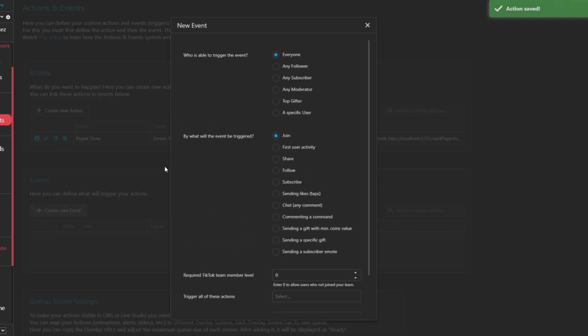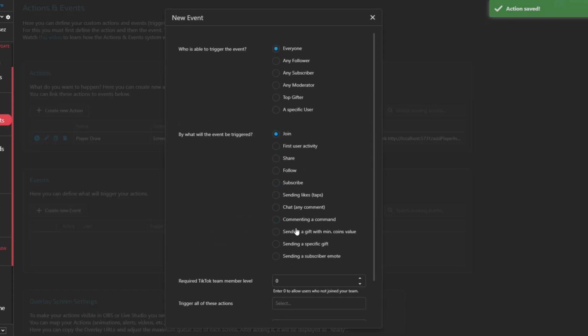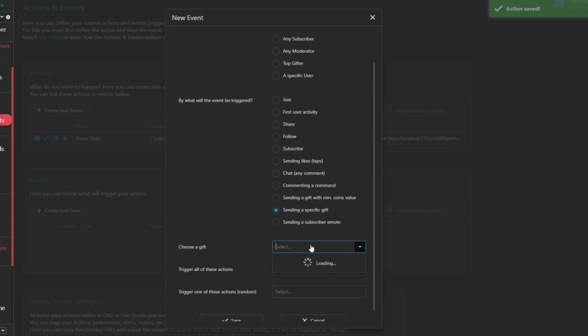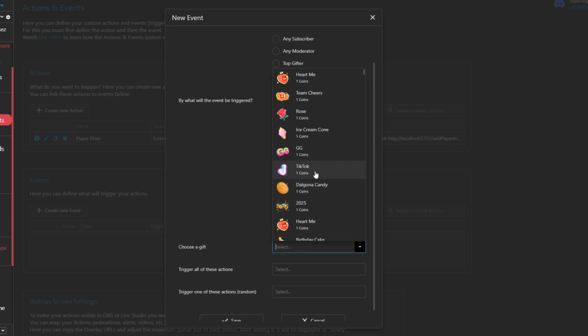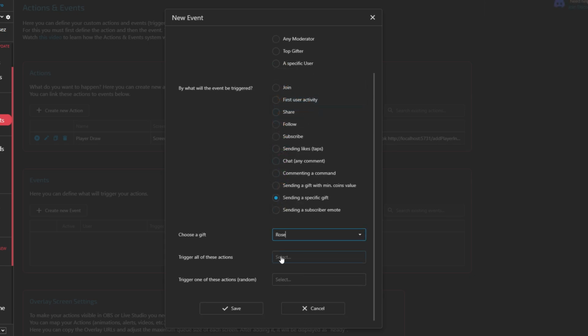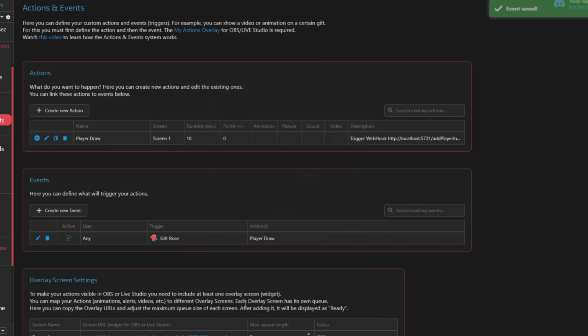To do this, create an event. Choose sending a specific gift as a trigger, then choose the gift you want to join the draw. Select the action created previously and save your event. Player Draw is now linked to Tickfinity.